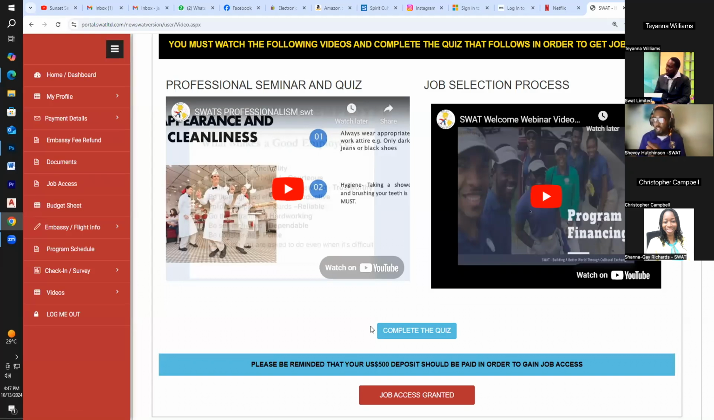So uploading your documents, paying your deposit, the $500 US deposit, and completing this quiz and passing it is what makes you eligible for job access. Again, job access is not automatic. You have to wait to be granted job access. And once you're granted job access, you get an email saying you are granted job access.